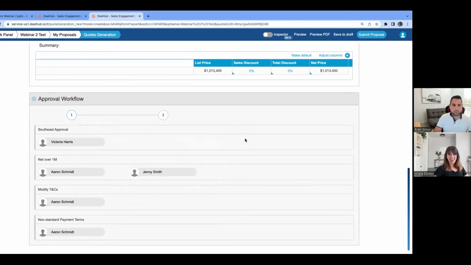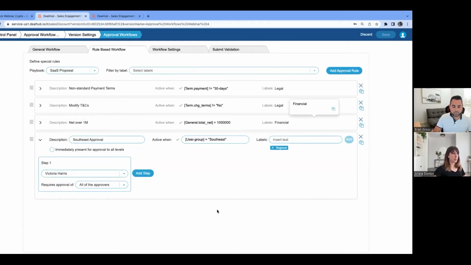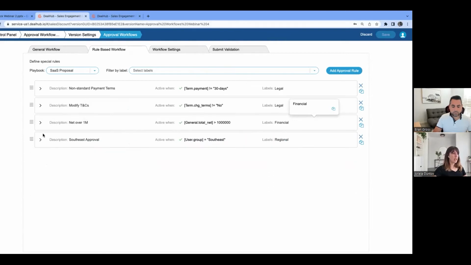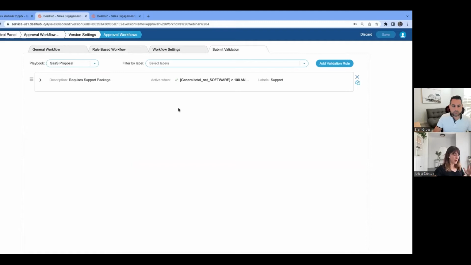All right, that was a lot, but that really is what rule-based workflows is amazing for and truly shines in. I'm going to take us back into our approval workflow section, and I'm going to move on to submit validation. All right, submit validation.